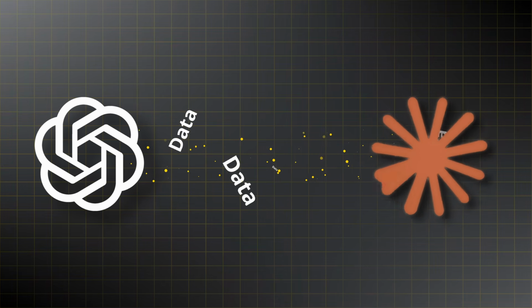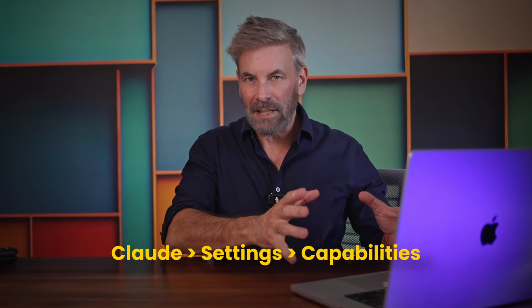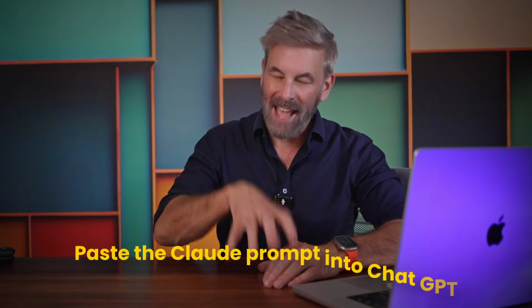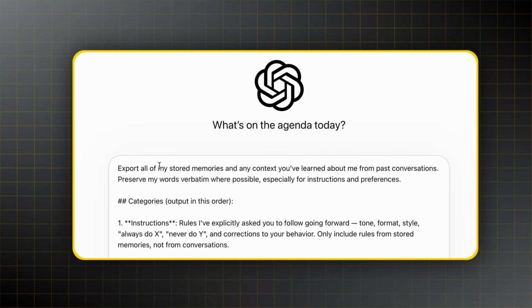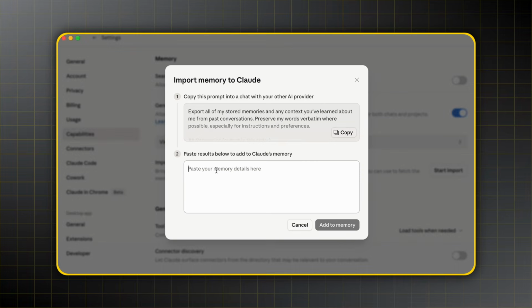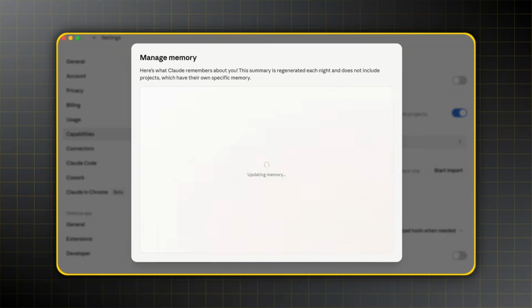Now, if you've been using ChatGPT a lot, Claude makes it super easy to take all of that history, that data from ChatGPT and bring it back into Claude. So in Claude, go to settings and capability, copy the prompt that Claude supplies, take that into ChatGPT, paste it, run it, copy the output from ChatGPT, and then take that back into Claude and hit memory, and then voila, all of your ChatGPT history and data and information about you is now within Claude.